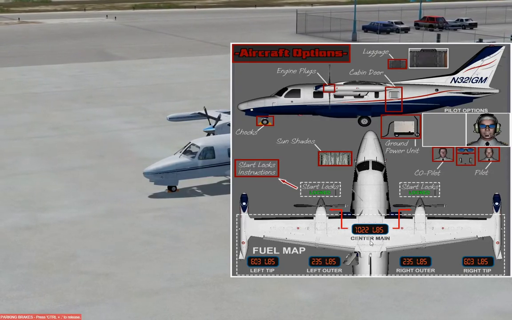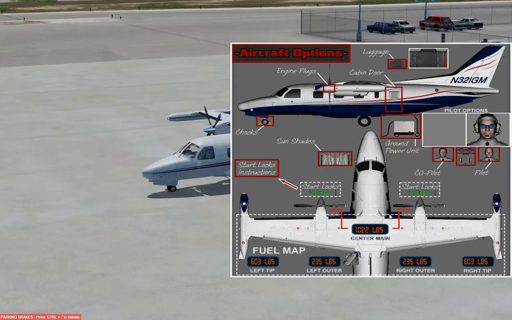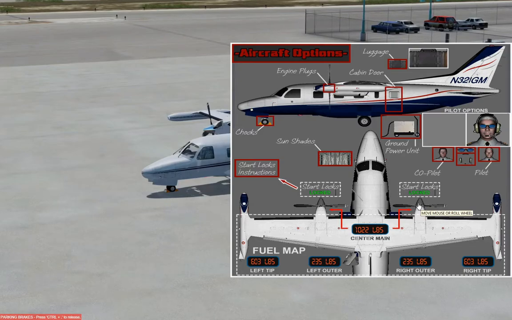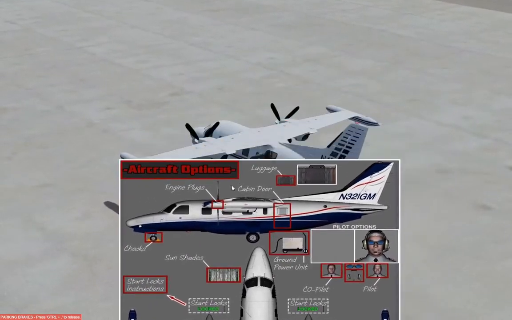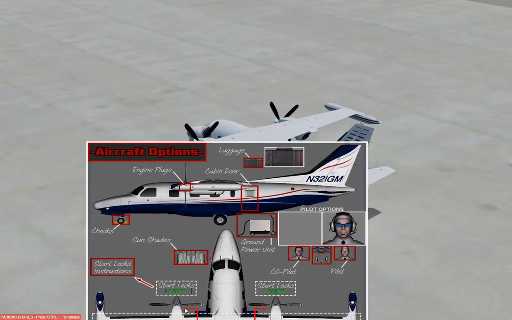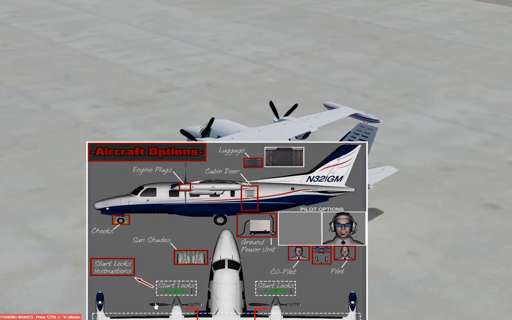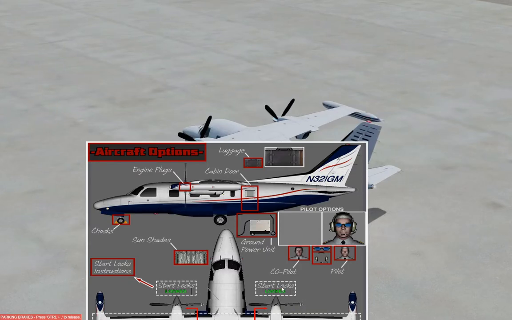This shows you how much fuel you have on your aircraft. I just noticed that I can actually roll the propeller with this. Why is that? Alright, you could also add your luggage.